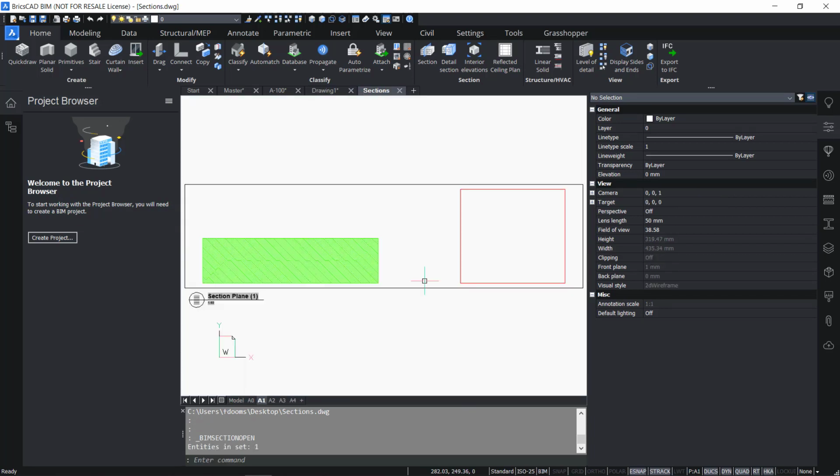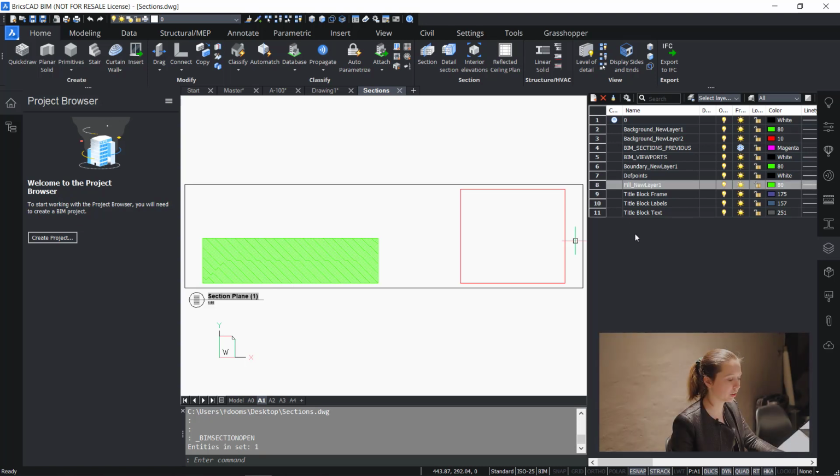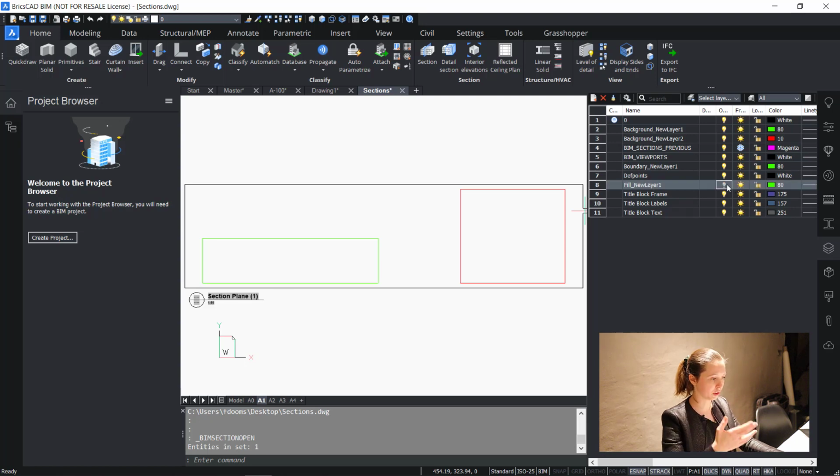So I generate and open the section, and then you see this. If you go to the layers, you see all the new layers that are created. First of all, we have the fill layer. We have one fill layer in this case, namely fill underscore the layer name of the green object that is sliced through. If I put this fill layer off, you will see that the fill of this solid is gone. So the fill layer creates the hatch pattern of the cut through volume.